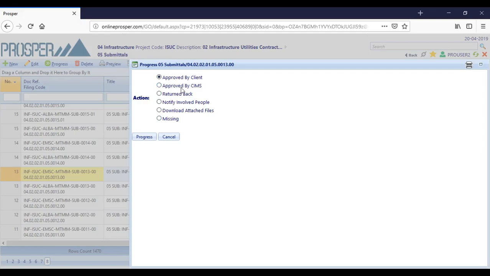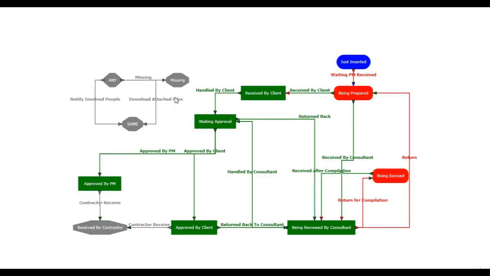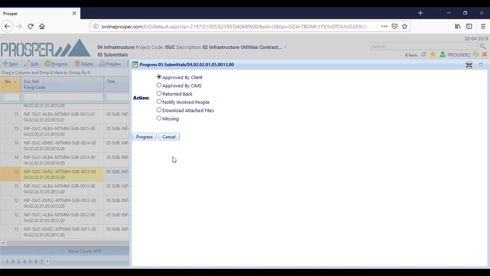So approved by client, approved by CMS, and returned back. So let me go to here. Let's see, waiting approval: approved by PM, approved by client, and return back. You see the return back. These are the three options. But since these are common to all, I can always do notify, download, and missing. This is how this thing works.